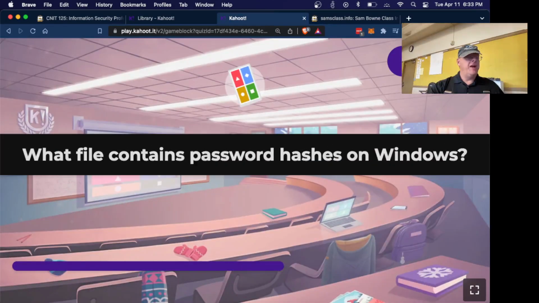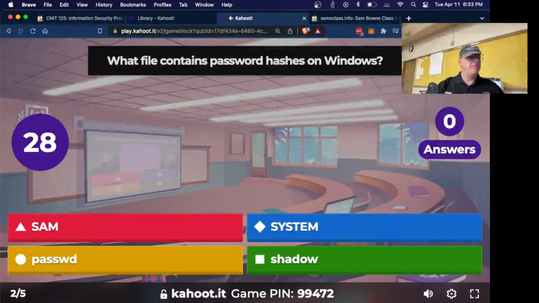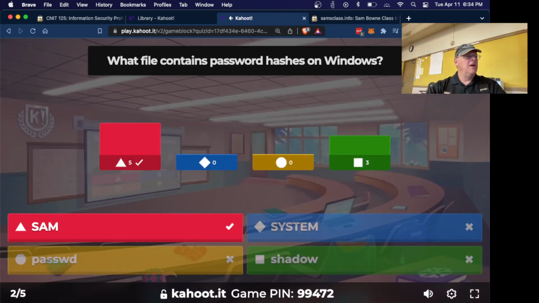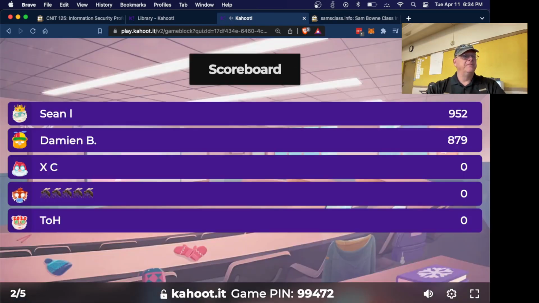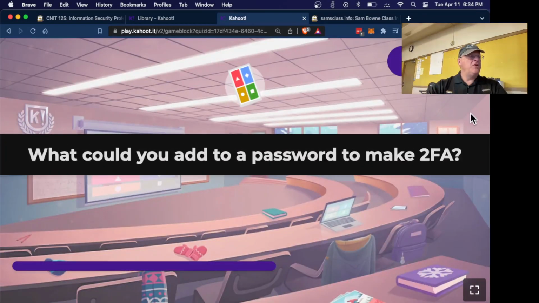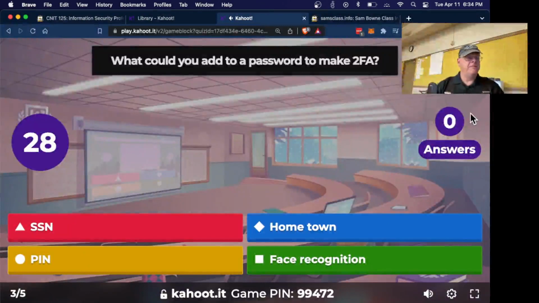All right, where are the password hashes on Windows? In the SAM file. The shadow file is Linux. In Windows, it's the SAM file, which is part of the registry. All right, what would you add to a password to make two-factor authentication?